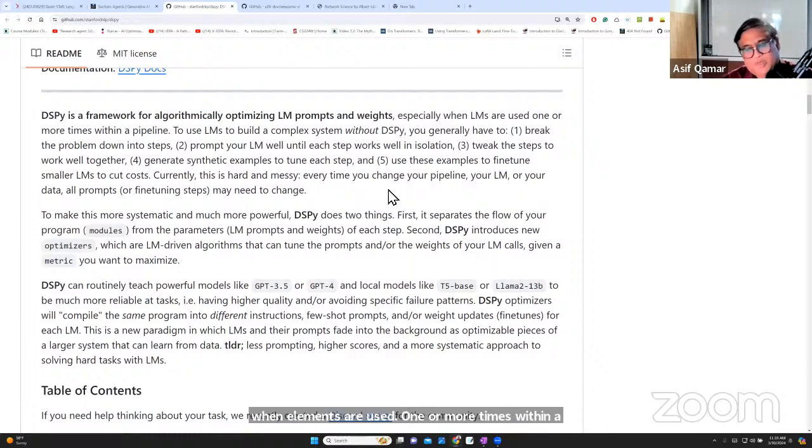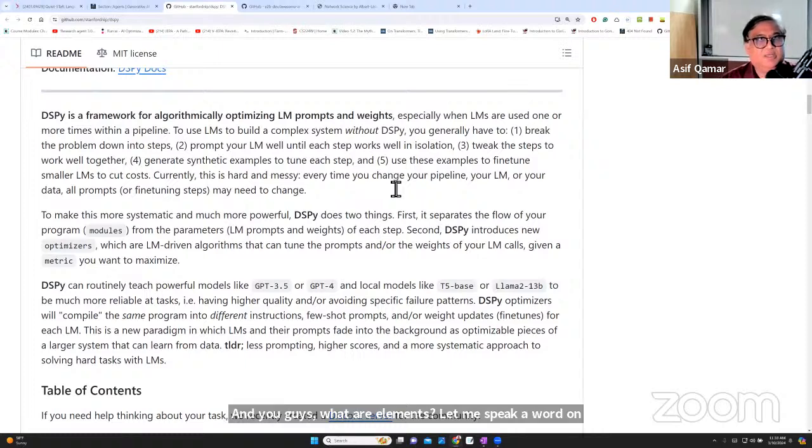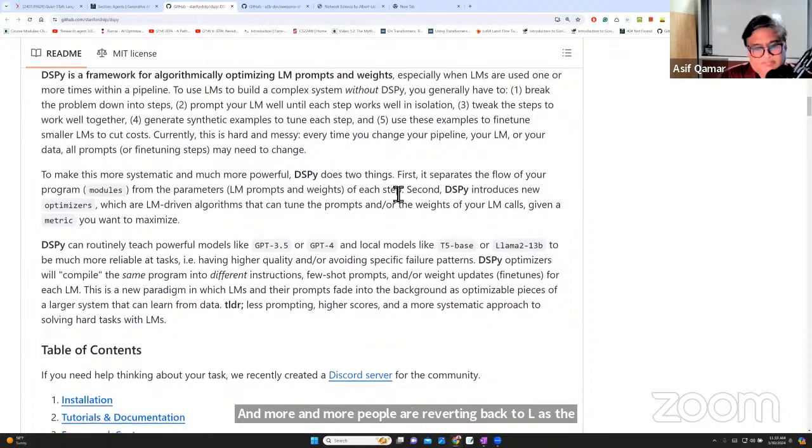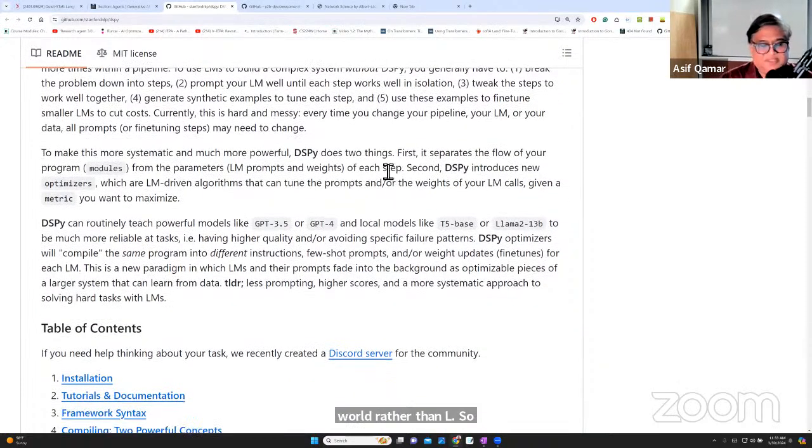And guys, what are LMs? Let me speak a word on that. People have gotten used to the word LLM, large language model. Large is redundant and large is relative. So the more formal research community always stuck with just language models, LMs. Okay? And more people are reverting back to LM as the word rather than LLM. So they treat these words as synonyms.